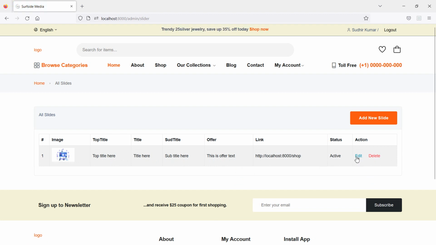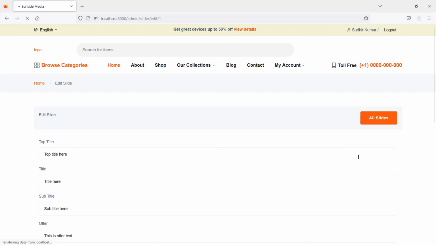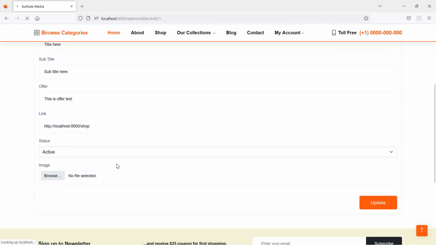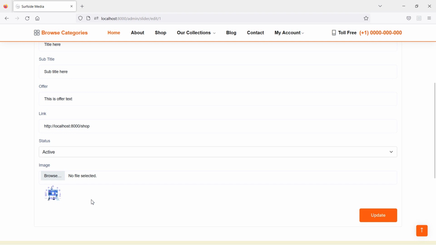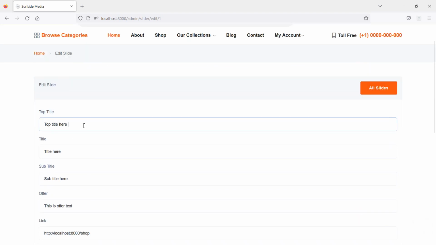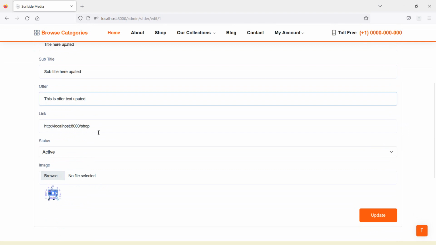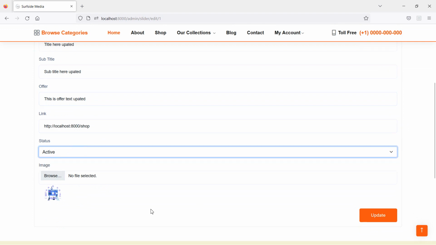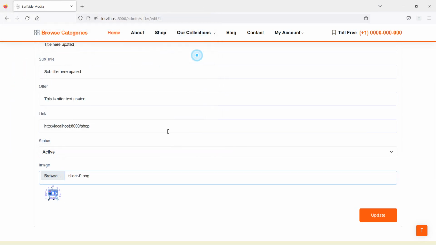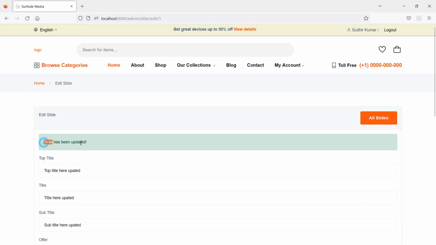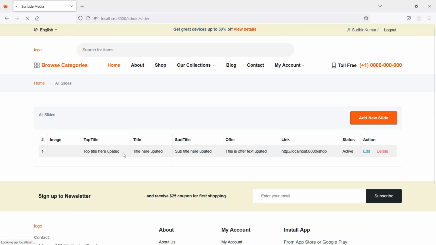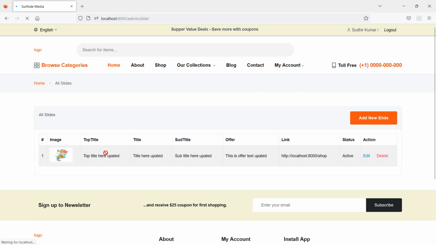Okay, now let's edit the slide. So click on edit, and here you can see the slide, and here is the image. Okay, now let's change the title here. So top title updated, subtitle offer. Okay, active, change the image. Okay, and now just click on update, and you can see here slide has been updated. Now click on all slides, and here you can see the updated slide.